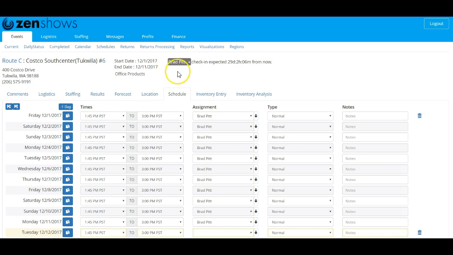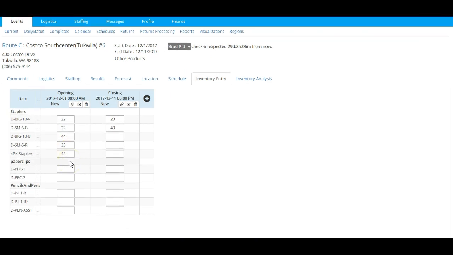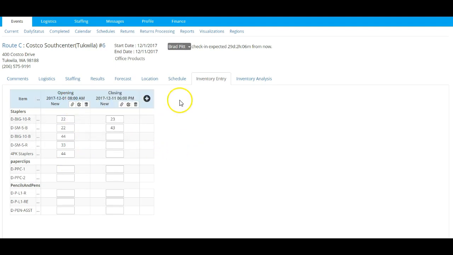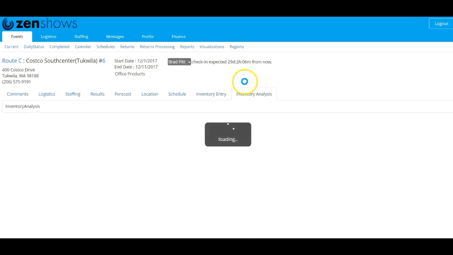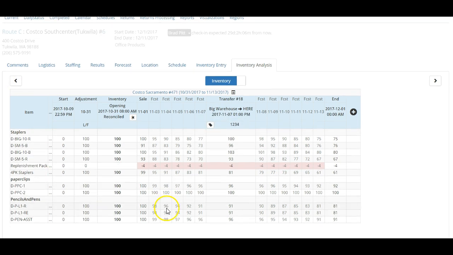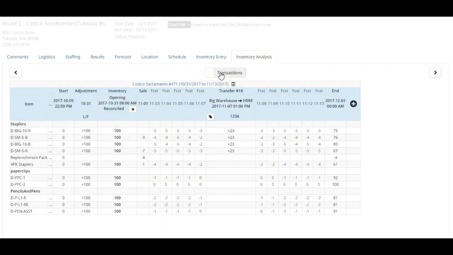The Next tab shows you inventory captured for this event. This data can be entered by your field staff through their phone with a unique link that does not require a login, or you can enter it directly. In addition, we can analyze inventory at the location. In this case, we are showing an initial starting inventory, and we have actual sales and forecasted sales for this location, resulting in a forecasted ending inventory.